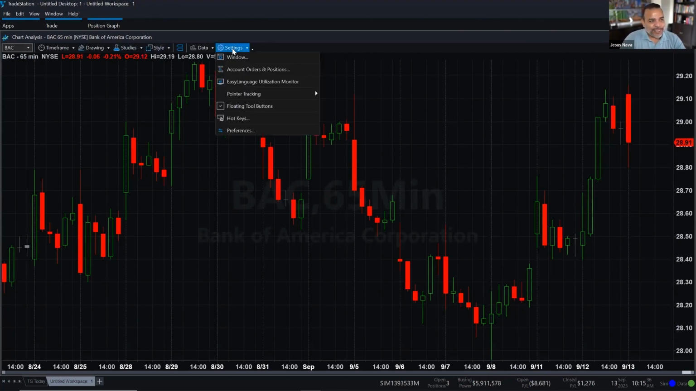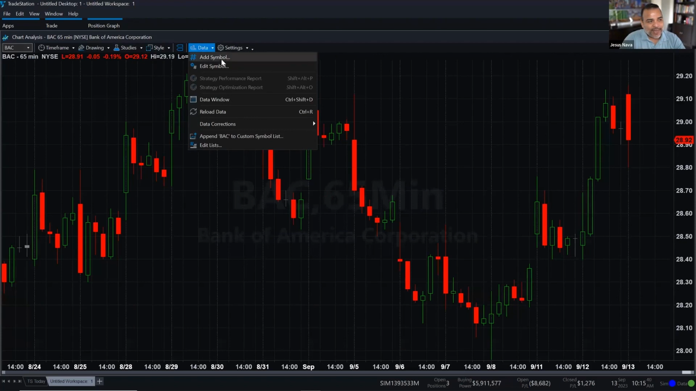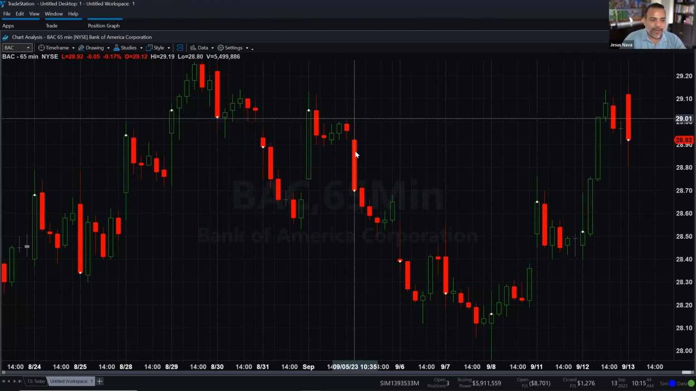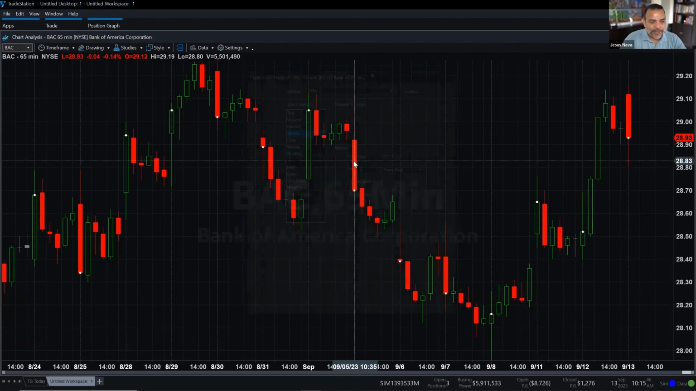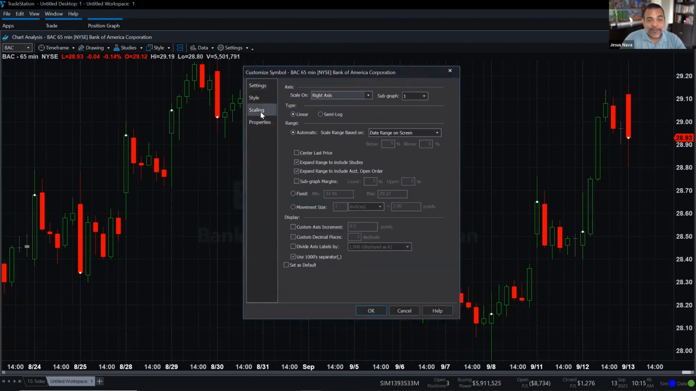But if I go here to settings, I can customize the window. And if I go to data, I can edit the symbol. Those are the two places where you would go to modify that. So let me go back here to customize symbol. And I'm going to go to the scaling because that's where I want to make the change. And we call that subgraph margin. And we turn that on.